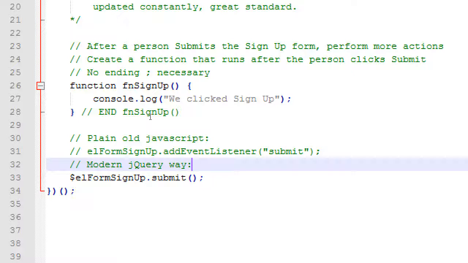Okay, we're going to listen for an event, on the event that the person clicks submit. Even though the name of the button may say go or save or welcome or something, it's still ultimately input type equals submit. The input button is a submit button. Well, the modern jQuery way is half the code. We have to have the dollar symbol because we created a reference to that form in jQuery, and then there's a method simply called submit. So it's half the code.